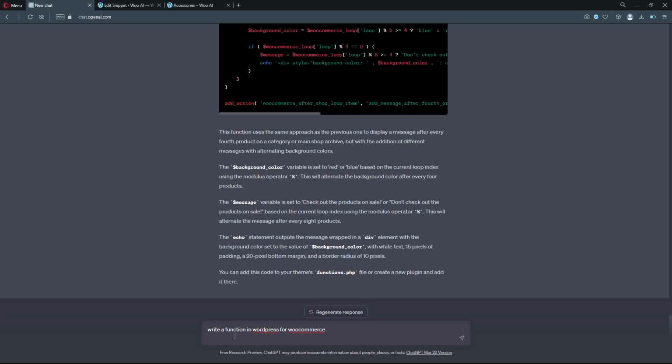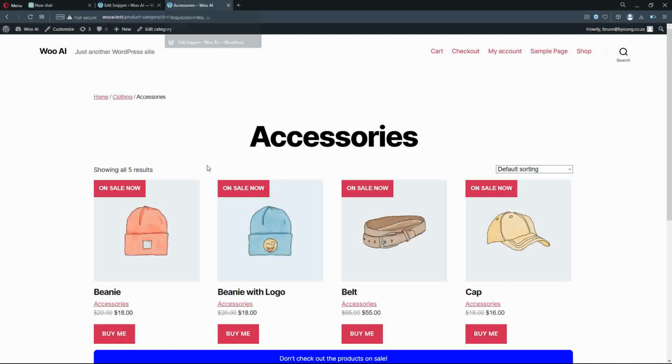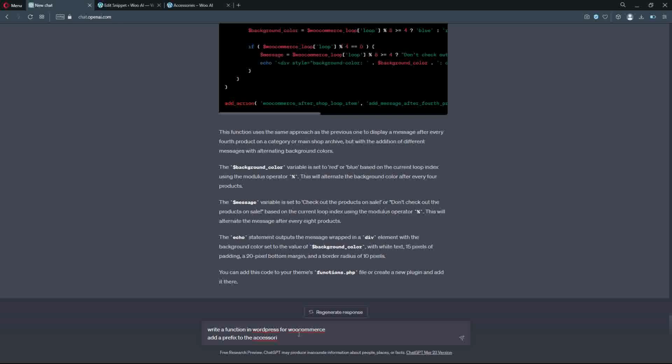And we're going to say add a prefix to the accessories, right, to the accessories archive, to the accessories category. Add a prefix to the accessories category. The prefix text is the best.